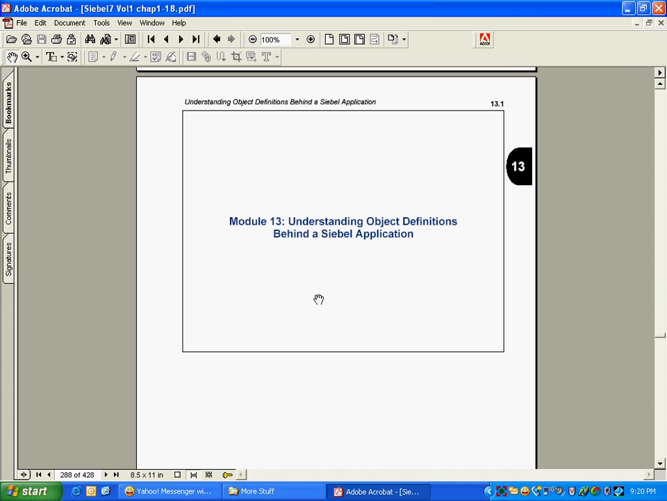Okay, we're going to understand the basic object definitions behind a simple application. We all know the GUI and applet and views, but we do not know. We all have little understanding of table and column also. But behind the scenes, Siebel has a complete architecture wherein there is another layer called business logic.